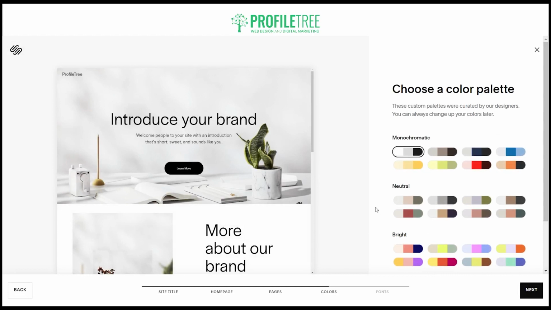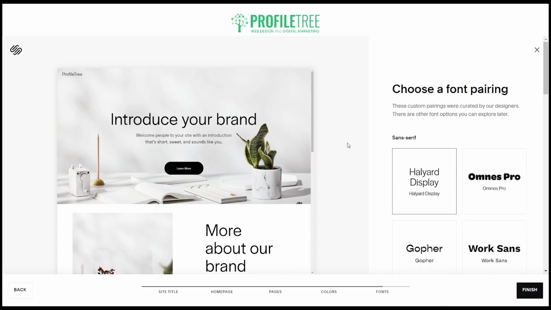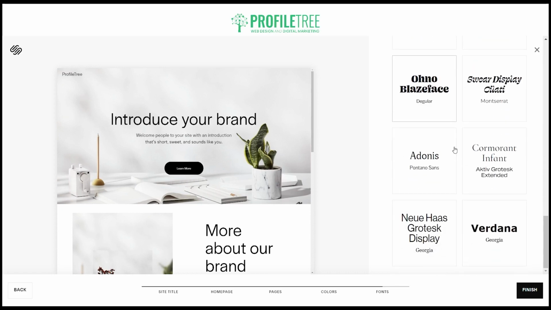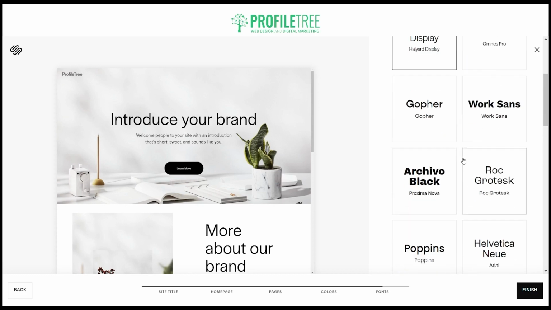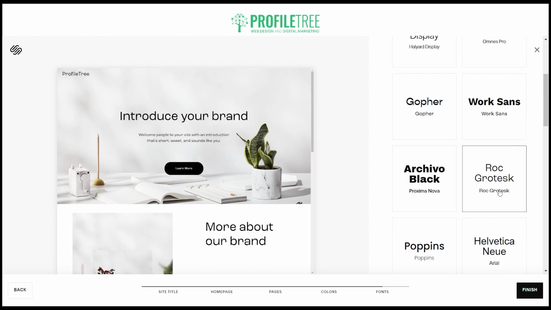And this is where we can choose our color palette. Again, this is all very good for the different design ideas for a website. So I can go for monochromatic, I can go for neutral, bright, or bold. So I'm going to keep it simple and just select the monochromatic. Last thing to do is to choose the font pairing. So here we have a list of different options like sans serif, we've got serif as well as mixed. So again, loads of different options for the types of fonts, but the one that I actually prefer to use the most is the Rock Grotesque, purely for the fact that it is very modern. And all I need to do then is click finish.